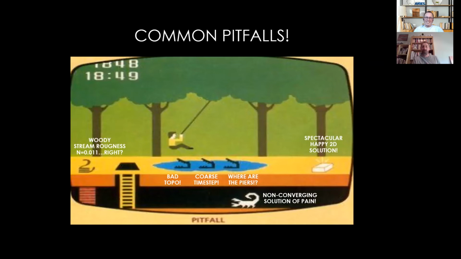These might be pitfalls similar to those that we find in a one-dimensional modeling space, or they might be unique to a more complex modeling environment like 2D space. These might be abnormalities in our topographic surface. They might be a mesh network that is too tight or too loose. It might be an inappropriate time step. It might be a hydraulic structure. But whoops, we forgot to model the pier.